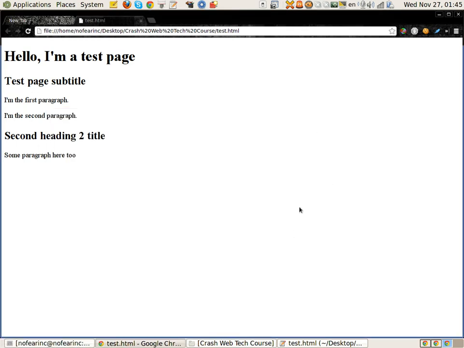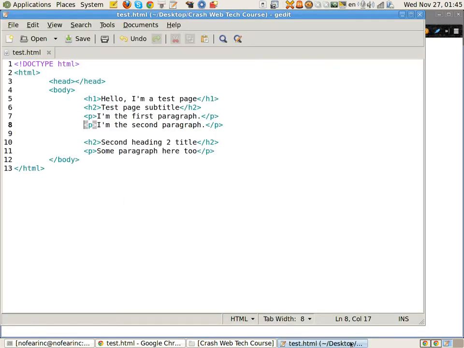This is section 3 of the Crash WebTech course, and we're currently learning HTML on our way to learning CSS, PHP, and also building a basic WordPress website. So, in the last section, we created this simple HTML document. This is the code base here, and we're going to cover some other tags as well.